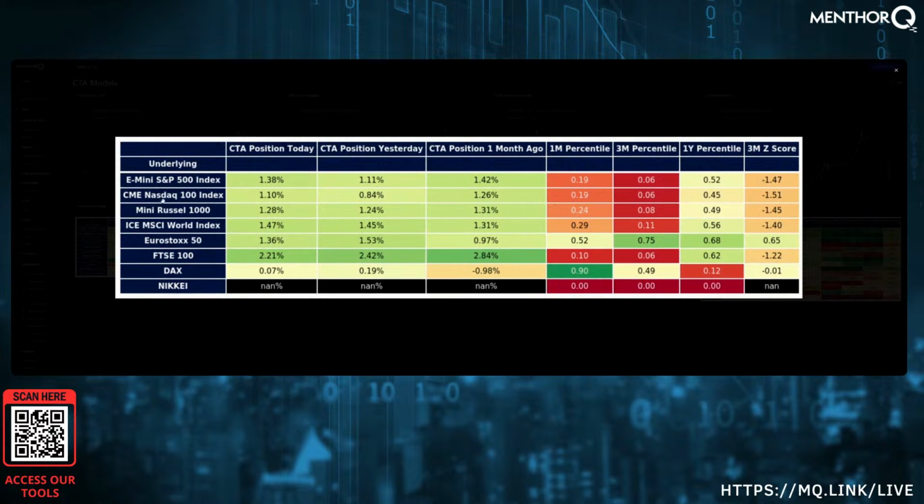We have the same on the Nasdaq. They are adding. Russell adding a bit. MSCI adding a bit. So stocks 50, okay, they take something out. And on the FTSE, on the Europe side, they also take something out. So the days before, there was more adding on the European side and taking something out on the American side. But at the moment, when we see yesterday versus today, there is more adding.